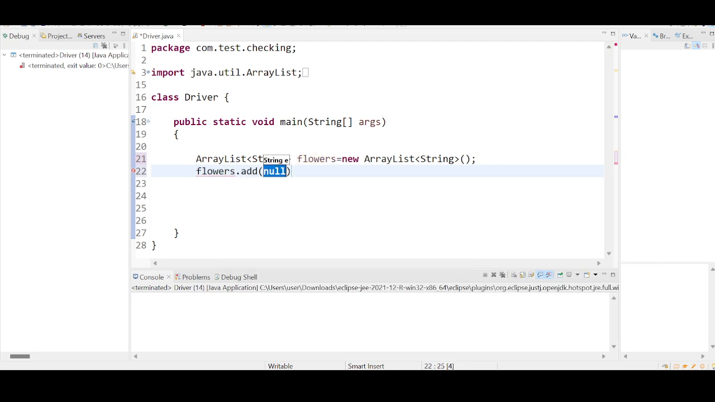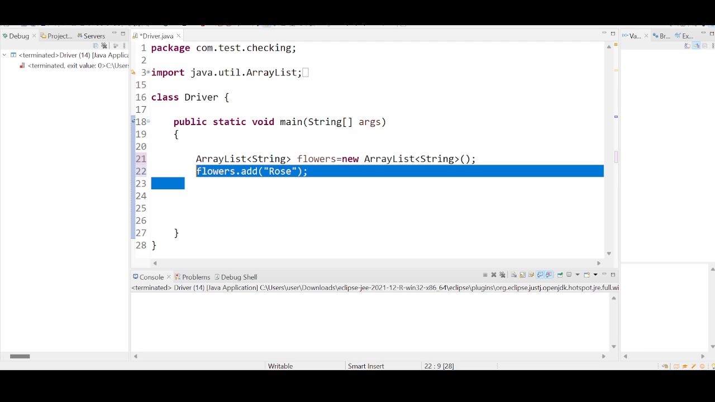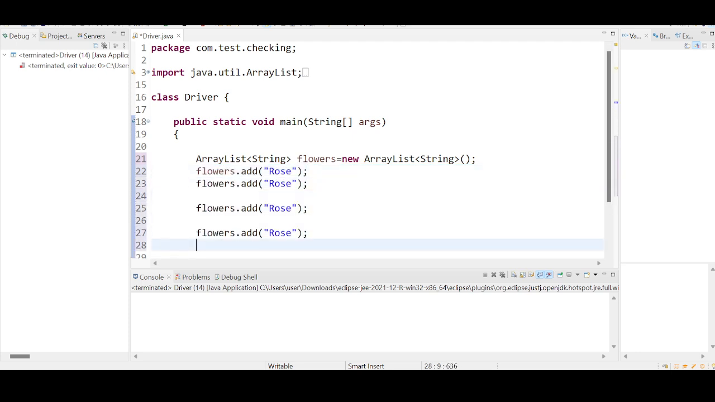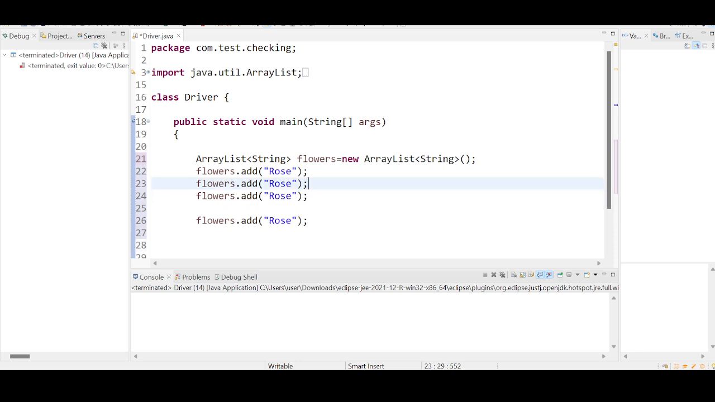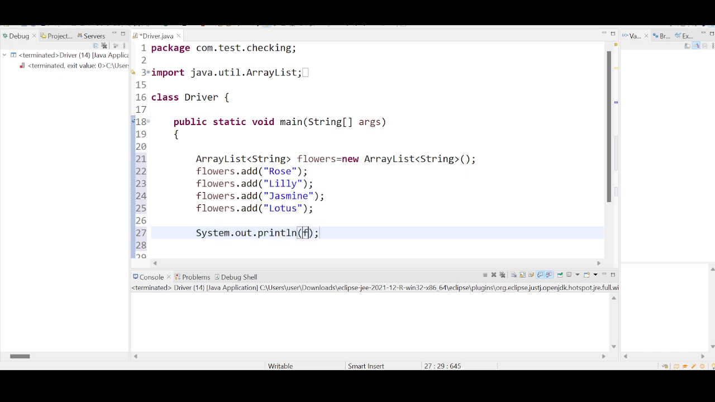I want to add four flowers. flowers.add, the first flower is rose. Let us add three more flowers. So rose has been added. Second flower, let us keep it as lily. Third flower, jasmine. Fourth flower, lotus. These are the names of the flowers that we always come across. I just want to print all the flowers.